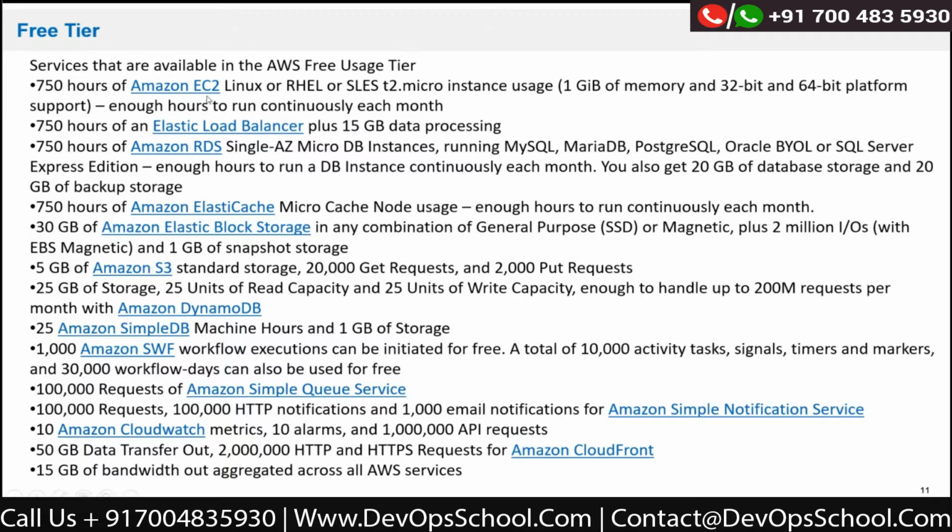For example, you can launch an EC2 instance, Linux, RHEL or whatever you want. It will be free for 750 hours a month. For example, I'm launching a single Linux-based EC2 instance into the cloud. It is free for me for 750 hours for a single month.